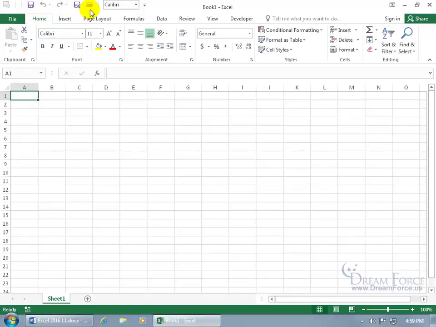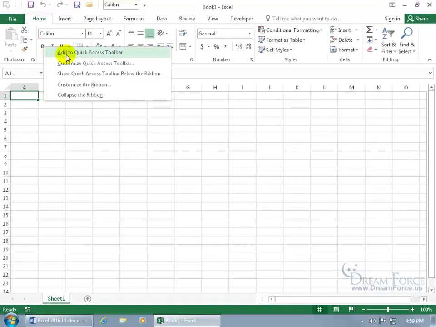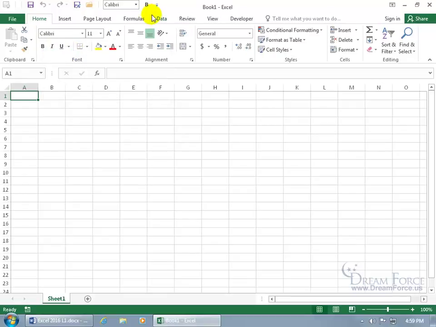Another way to add commands to your Quick Access toolbar is to find the command on the ribbon, like B for bold, and right-click on it. Click Add to Quick Access, and there it is. You can also add whole groups, like the entire font group. Just find a blank area in the font group, right-click and add it to the Quick Access toolbar.